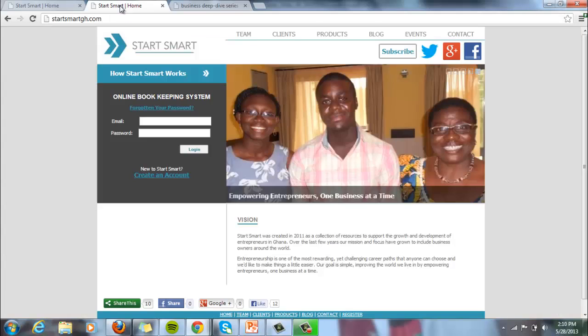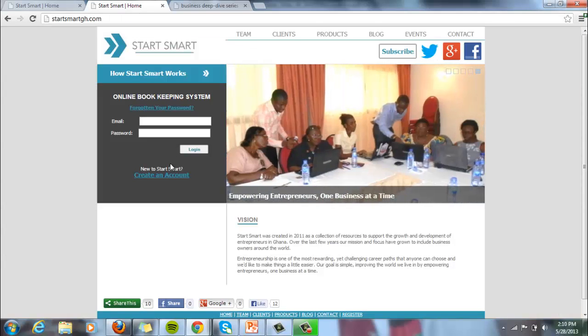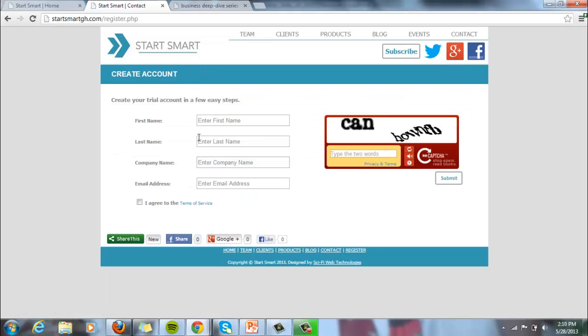Now, back to the Start Smart homepage. So if you don't have an account, you would click on Create an Account here, and then you would enter your first name, your last name, company information, your email address, accept the terms of service, enter this code so we can make sure you're a human being and not a robot, and then submit. And your account information will be emailed to you. Please do check both your inbox and your spam box for the information, and then you can log in.